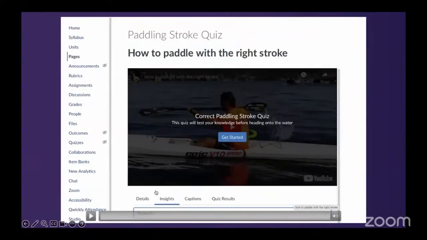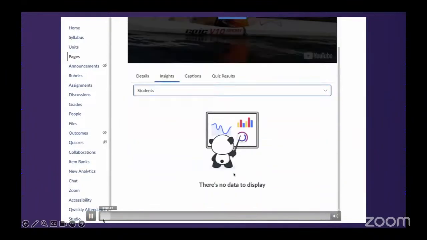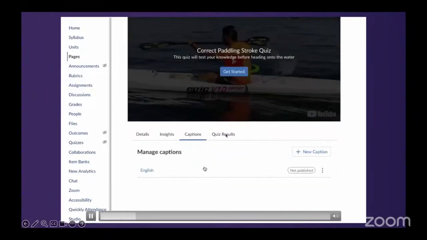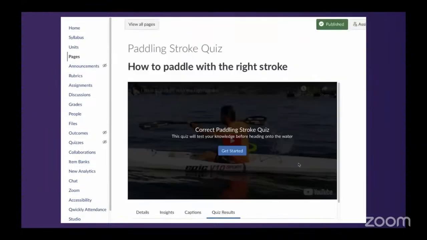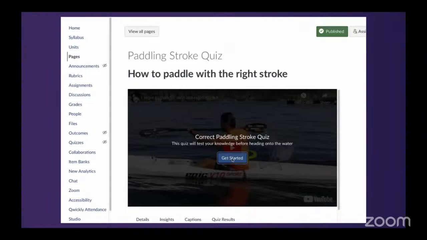So the students will then be able to view the quiz. It'll look like this for them. So they'll see that it is a quiz. They can see the various captions that are on the quiz. They can look at their quiz results. So they generate a report once they've completed the quiz. And they can start the quiz.